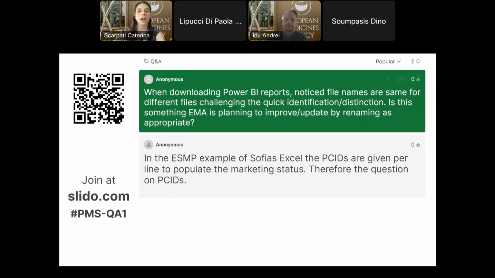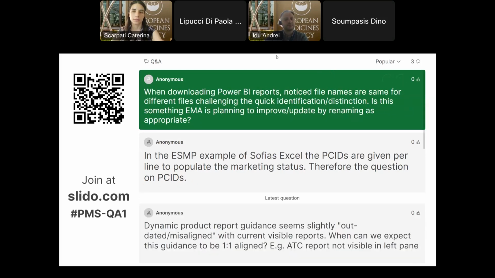Thank you. When downloading Power BI reports, we notice file names are the same for different files, challenging the quick identification and distinction. Is this something EMA is planning to improve or update by renaming as appropriate? I would like to thank this user because I didn't notice. So thank you for spotting. I'm reporting that today to our developers because I think it should be updated. Otherwise, the user experience might be affected. Thank you.